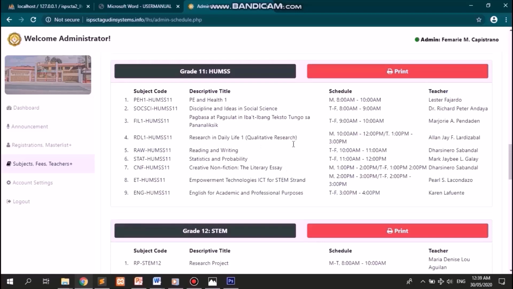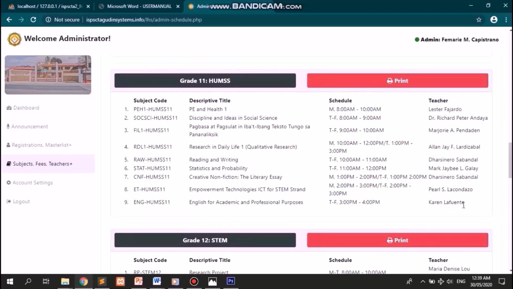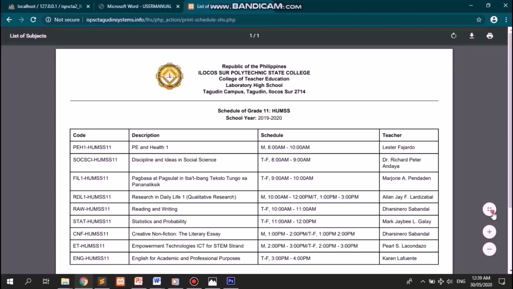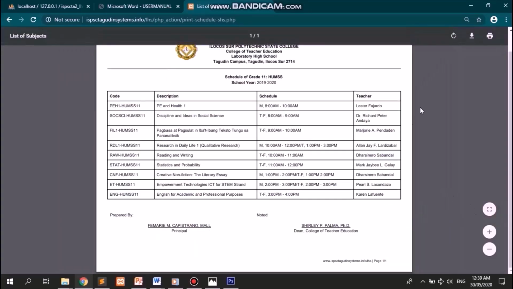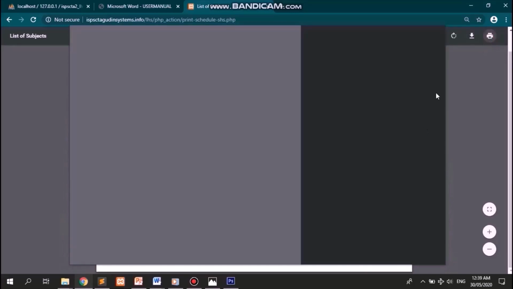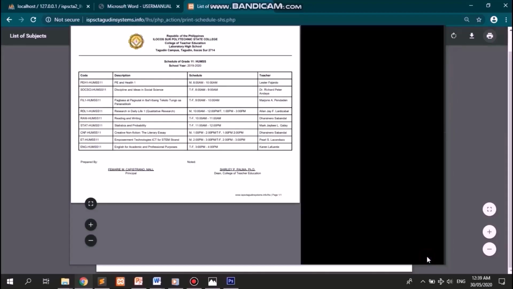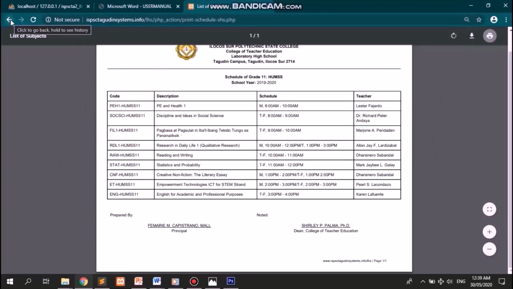The system can also make this schedule into a generated document. Just click this button over here and it will generate the report. So here we go. This report can also be printed. Just download the document or print it directly. So let's go back.